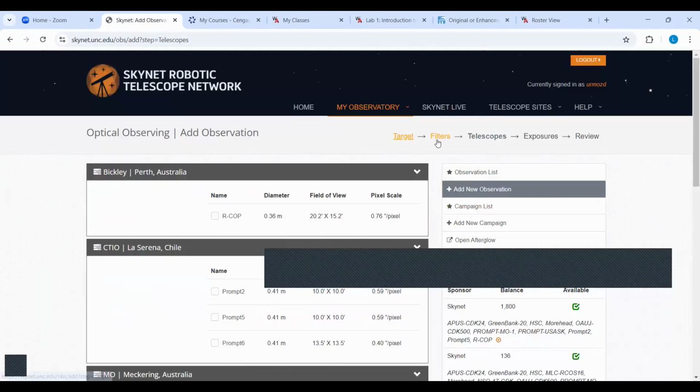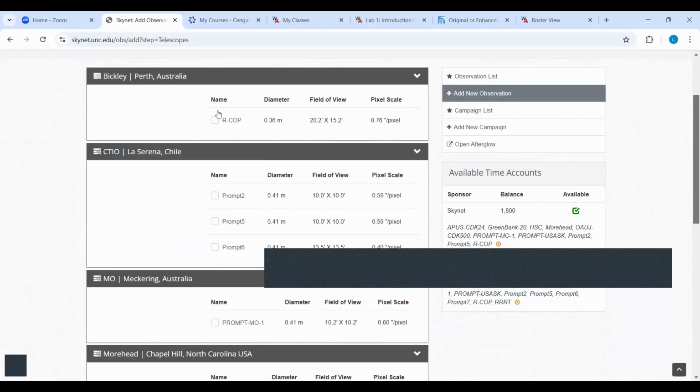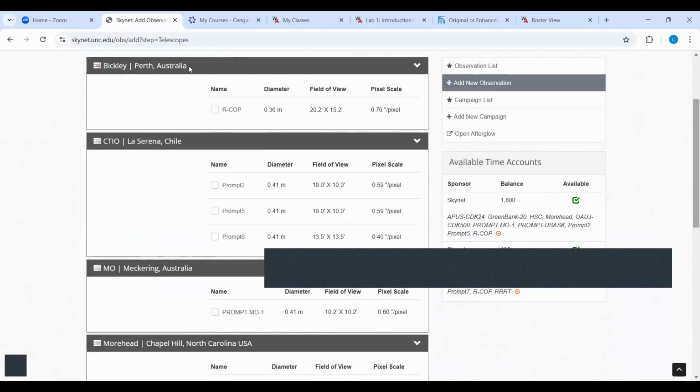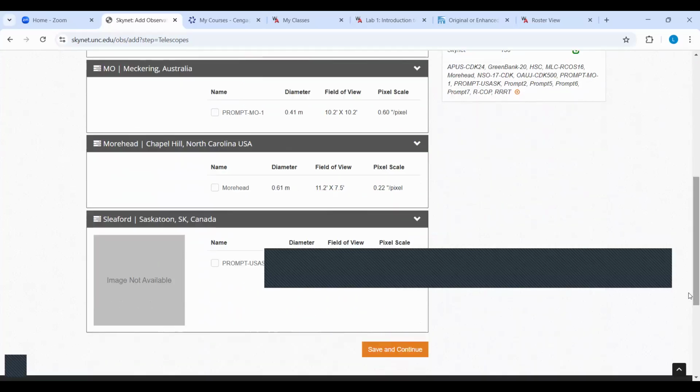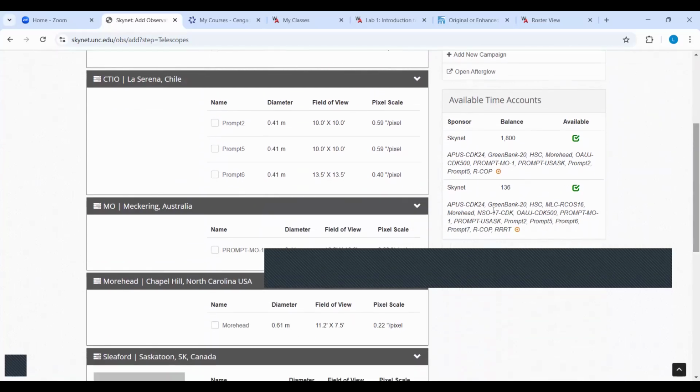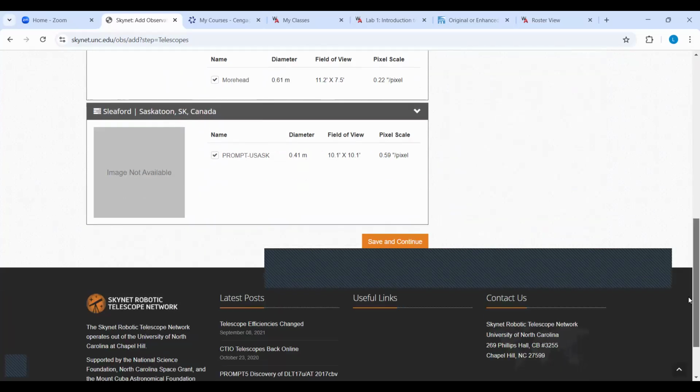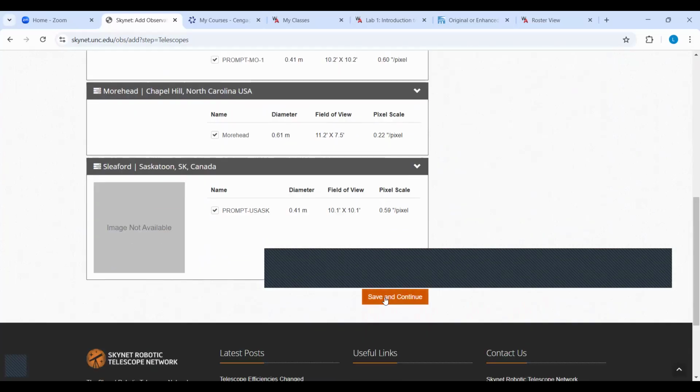In the next step, you finish the target, you specify the filters, and you choose the telescopes. Here, you can choose any of the telescopes. For example, this is Perth in Australia, La Serena in Chile, Mecklenburg in Australia, Chapel Hill in North Carolina, or Saskatchewan in Canada. Any of them you can choose. Or the other option is that you can choose all of them together. For example, there is an icon, a dot in the middle of a circle. When I click it, you see all the telescopes are selected. Then I will save and go to the next.